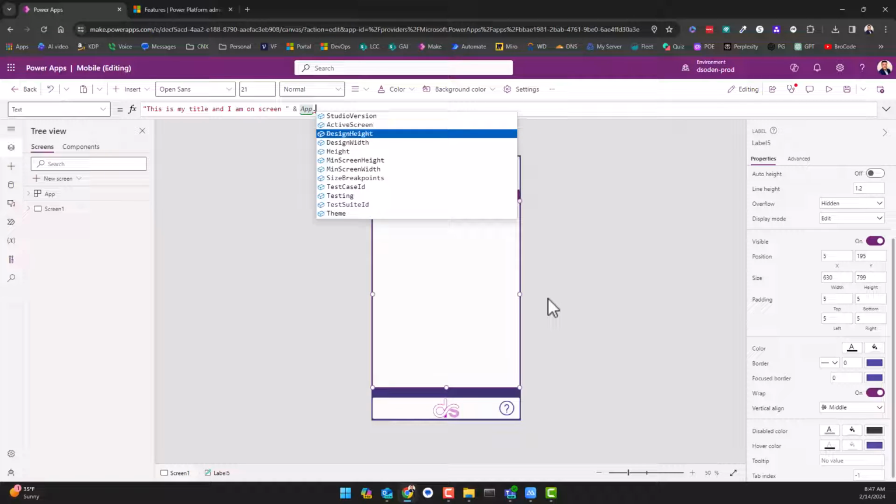So you also have the design width and height, and you also have the minimum screen width, which is not the actual screen width, it's what the minimum size should be. There are size breakpoints, test case ID, and test suite.